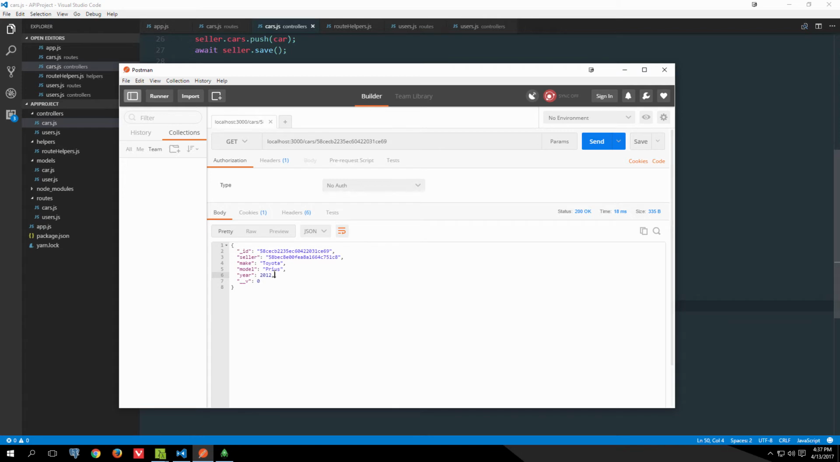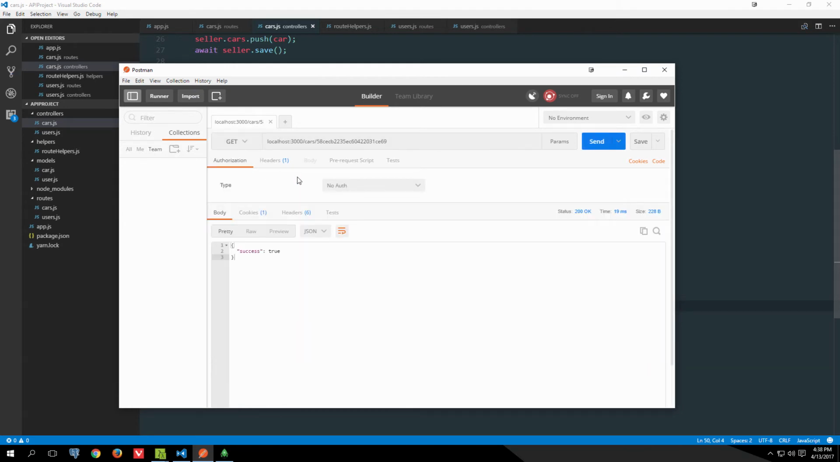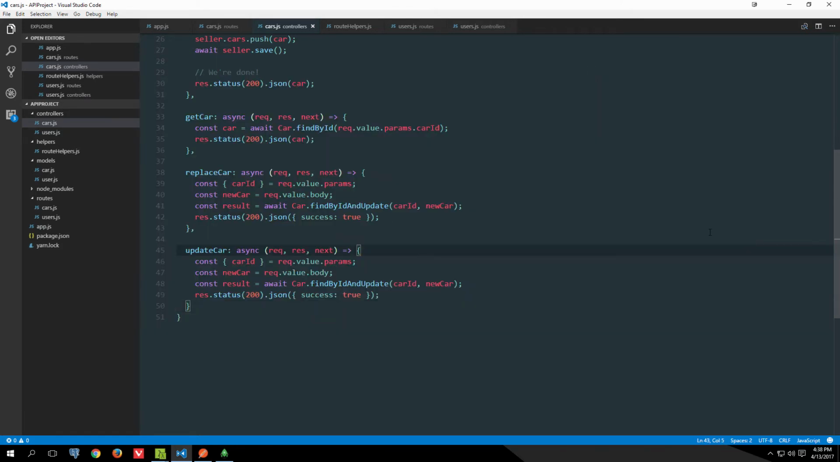Let's say we just want to change the year to the latest one, but leave everything else as is. Let's go to the patch, get rid of all of these, name this year and say 2017, and send it. Now if I send get, we should see Toyota, but the year should be 2017. Toyota 2017, so that's great.